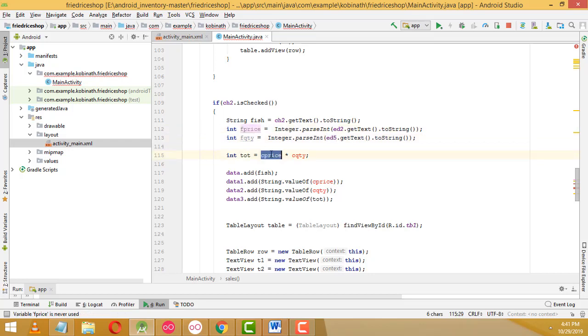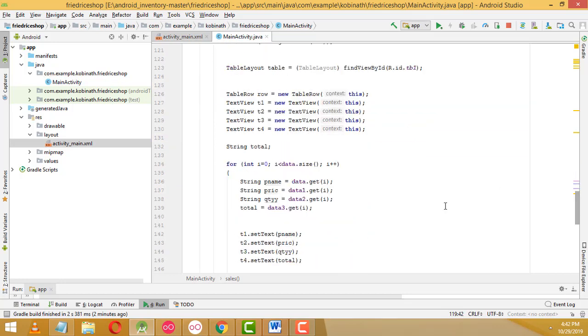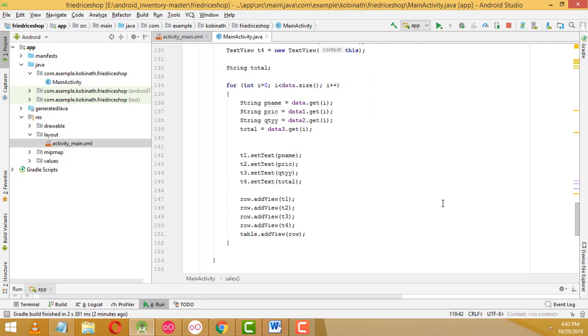Here Control C to copy, Control V to paste here. This one Control C to copy, Control V to paste here. This one fish, this one Control C to copy, paste here, Control C to copy this one, Control V to paste here. Right, perfect. Everything fine.